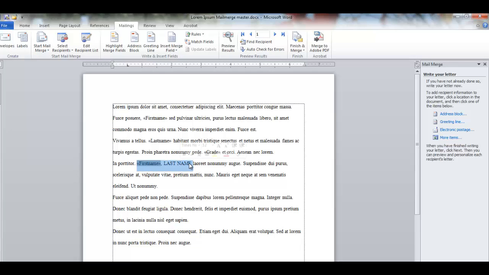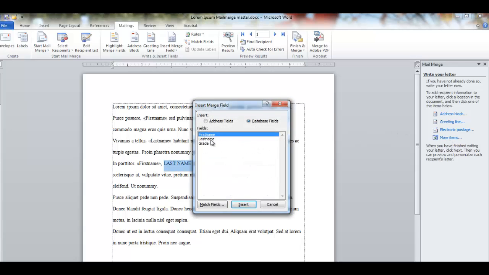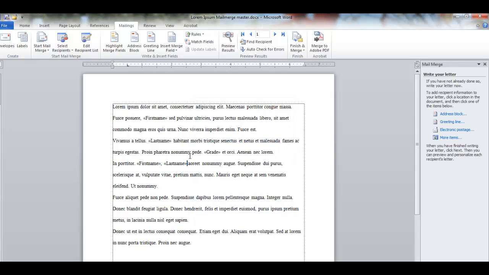Then I have the last name, more items, last name, insert, and close. Okay, I need to put the space in there, so I'll have it in there. And so I've got a space here, I've got the comma, the space.